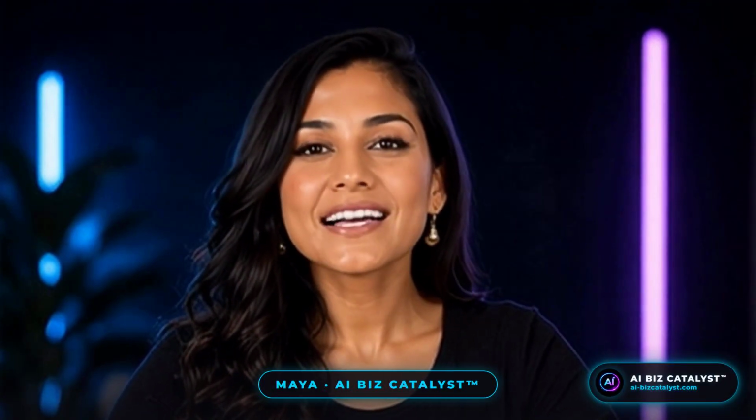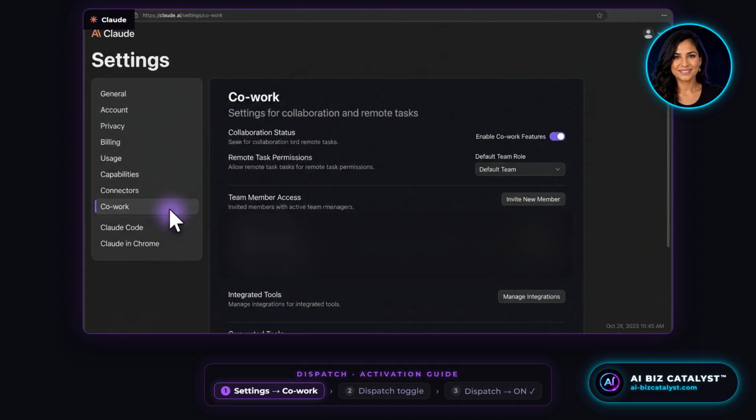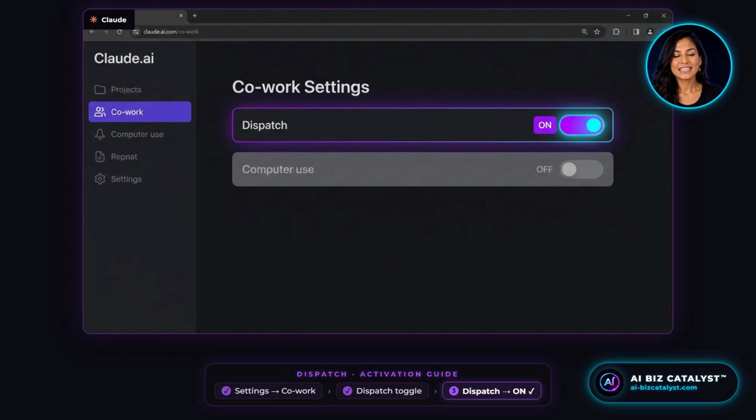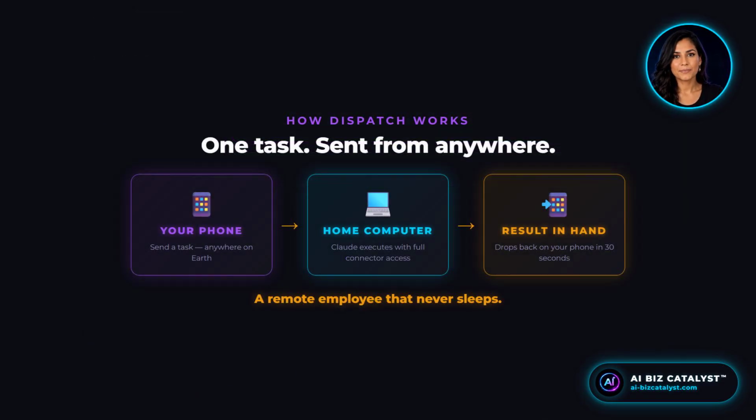Dispatch lets you trigger Claude tasks on your home computer from your phone, while you're anywhere in the world. Settings. Cowork, turn on Dispatch. Here's how it works. Leave your home computer on. Open the Claude desktop app. Leave it running. Now grab your phone. Open the Claude mobile app. Send a task, any task. Claude executes it on your home machine, with full access to every connector and skill you've turned on. Then it sends the result back to your phone.